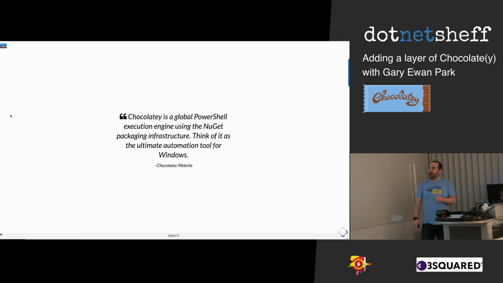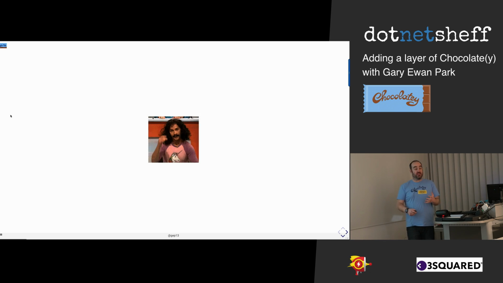What is Chocolatey? Chocolatey is a global PowerShell execution engine using NuGet packaging infrastructure, the ultimate automation tool for Windows. I don't personally think that goes far enough. What I like to think of Chocolatey is, and this is completely biased, it's complete magic, right? Once you start digging into it, it's phenomenal what you can achieve with it, okay? And we're going to dig into that in a little bit.